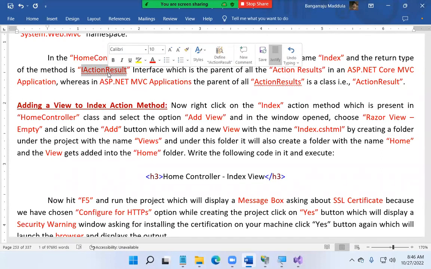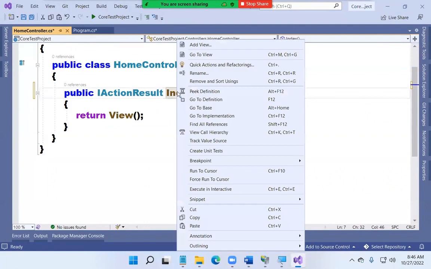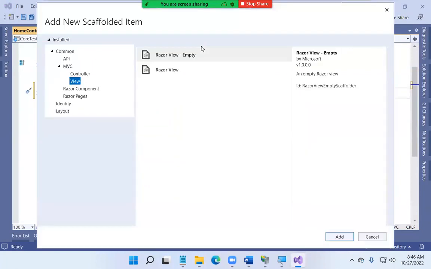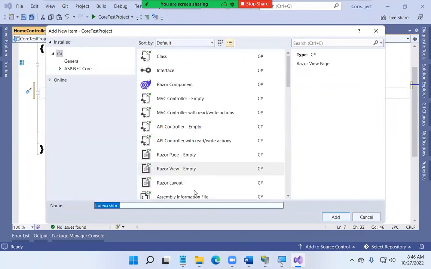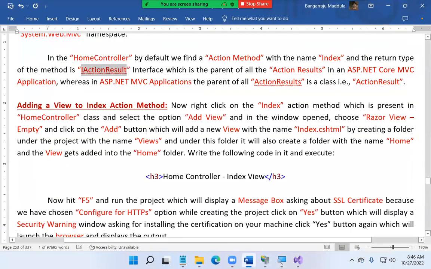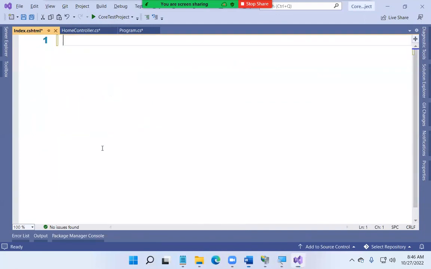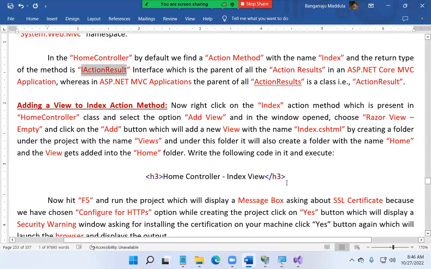Now you want to add a view? Add a view. Simple view. Let me add a simple view. Right click, add view. From here nothing changed, guys. Razor view empty. Add. Index.cshtml. Okay, we are adding a Razor view empty, Index.cshtml. So it opens a page like this. Delete the content here. Simply write a simple code.